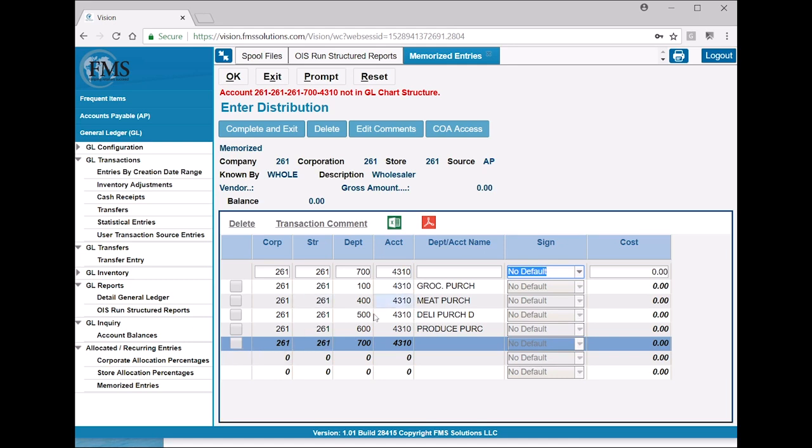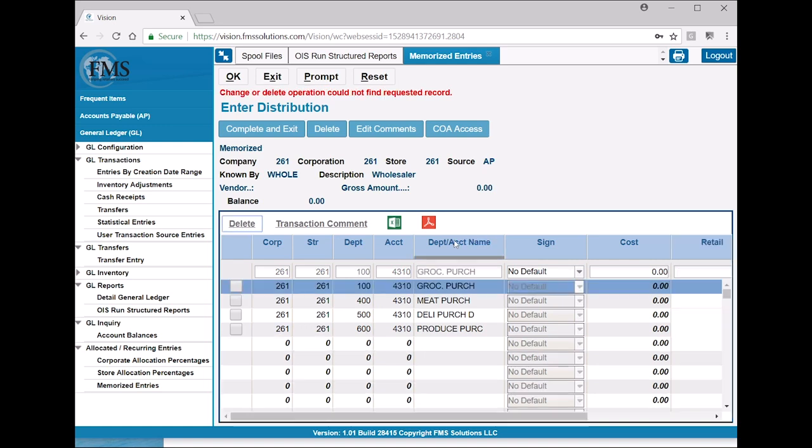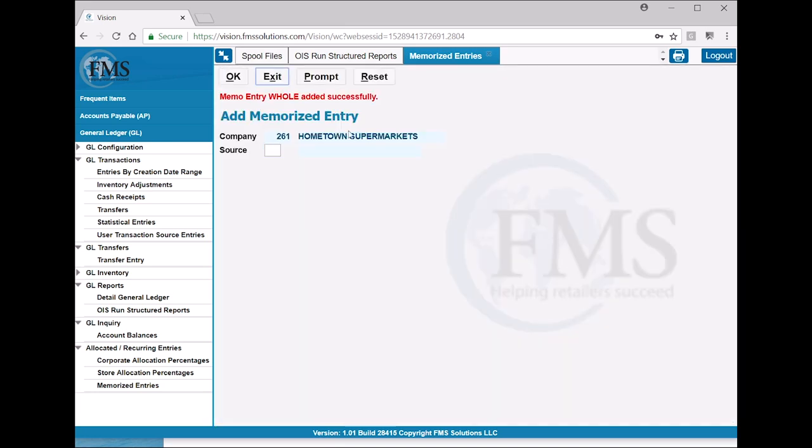In this case, I picked an account that's not in the chart of accounts. So in order to get that out of there, I can check the box here and then click on the delete. So once my entry is done, I can go ahead and hit complete and exit. And I exit out of here.